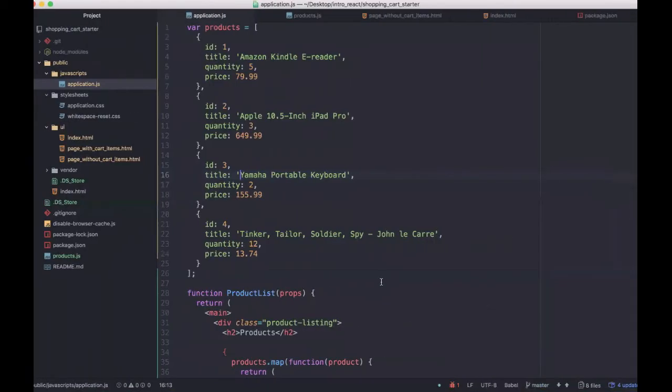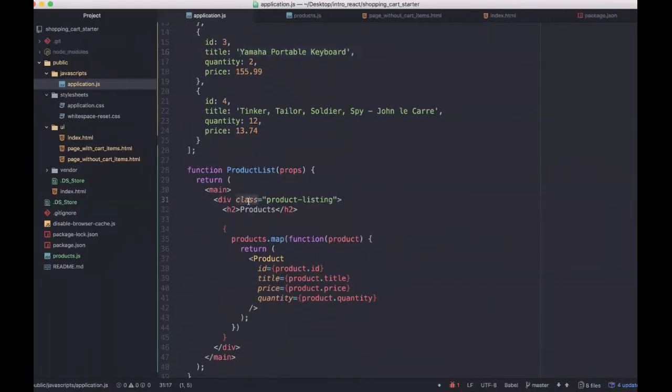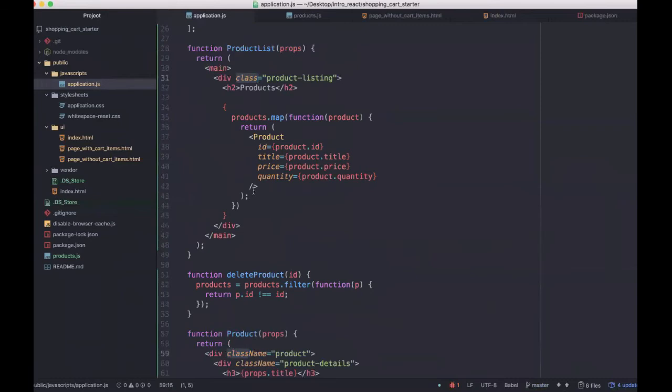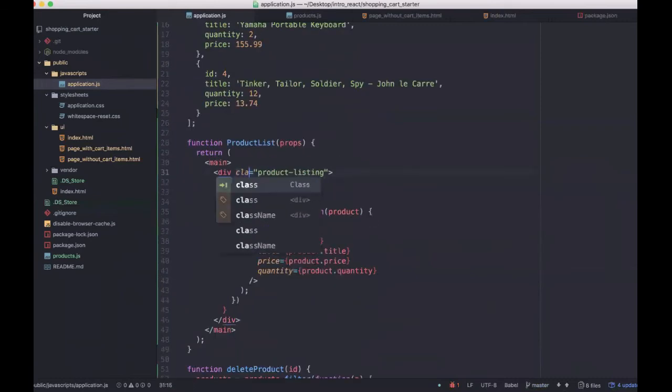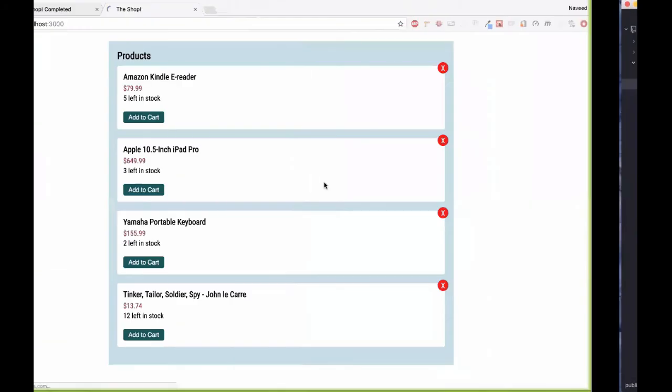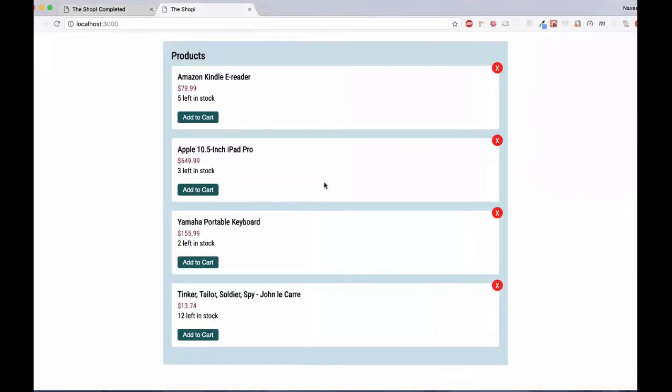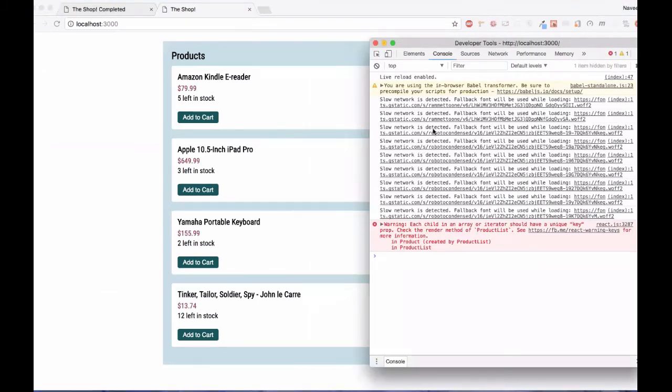Okay, so I think I have some errors, one of which has to do with class. I can just do class name here. All right. So let's see, when I click this, what happens? Well, nothing happened. But if I look at the products array and see its length, well, it's 3 now. And before it was 4, and now it's 3.